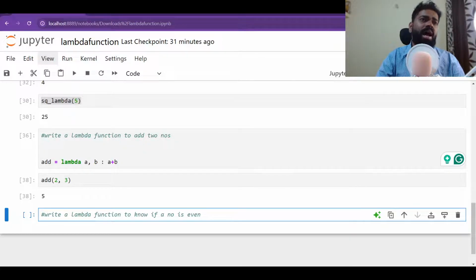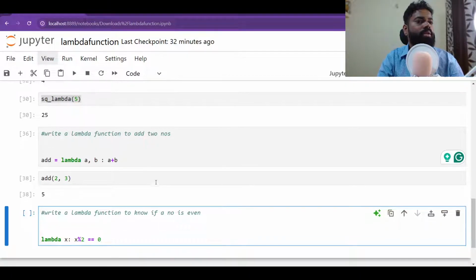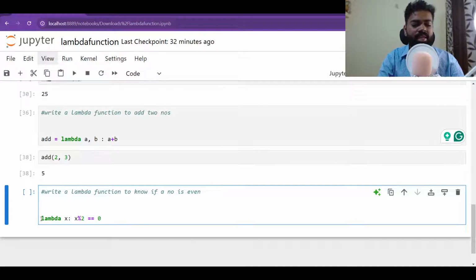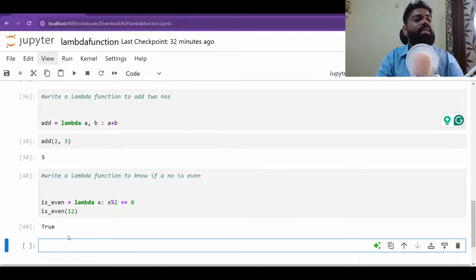Many of you have written it correctly. So if I have to write a lambda function, what I can do is write lambda x, and then x percent 2 is equal to 0. Done. Let's name it is_even. If it is an even number, it will give you True. So let's say is_even, then pass 12. Yes, it is even. That's how you get True.